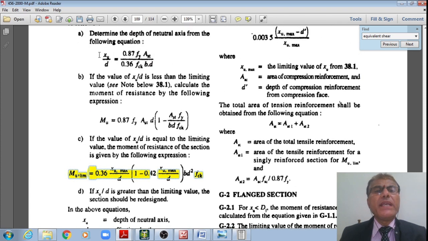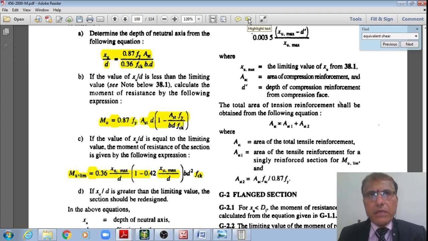Therefore where XU by D is given by this formula, 0.87 Fi AST divided by 0.36 FCK BD, just now we have seen. Using that only we have just obtained XU max by D, right? Whereas this is the MU formula, student, which you are already aware of. MU is given by sigma st multiplied by AST multiplied by lever arm. Therefore sigma st is equal to 0.87 multiplied by Fi multiplied by AST. That lever arm is equal to D multiplied by 1 minus Fi AST divided by FCK BD, right? These are the formulae which you are already aware of, right?